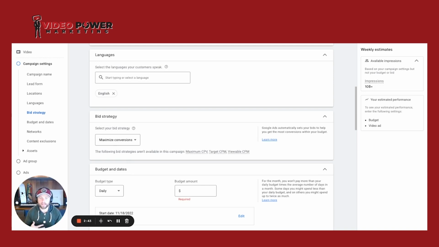Once I have a campaign that's getting like 10 conversions a week consistently, I will then switch it to target CPA, where I can say, hey, I want to get a $15 cost per lead or whatever that is. So again, if it's a first campaign, I would recommend doing max conversions, and we can switch it to target CPA later when we know it's working.